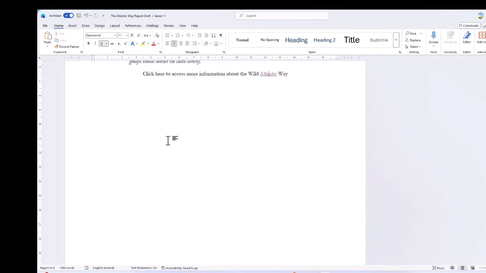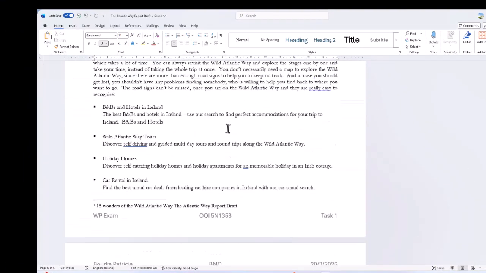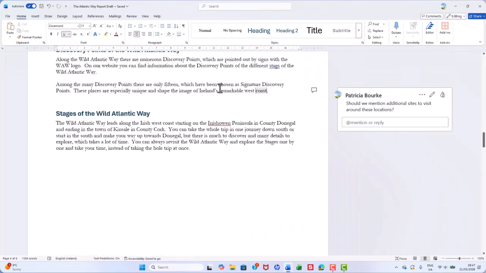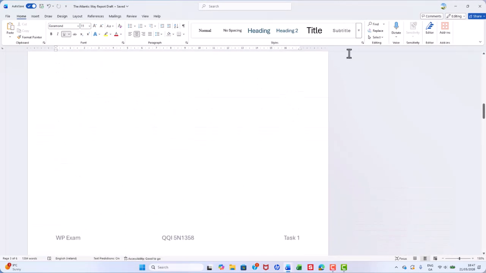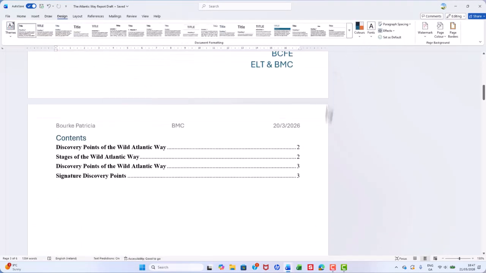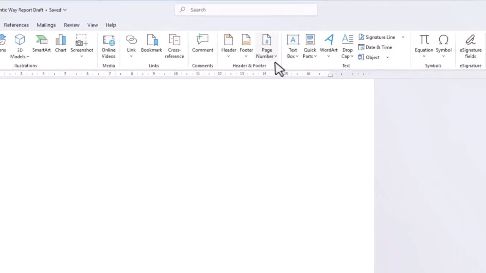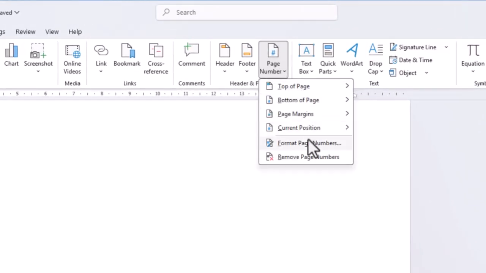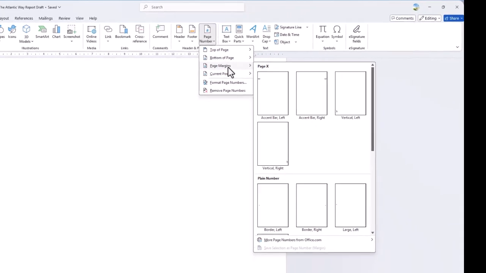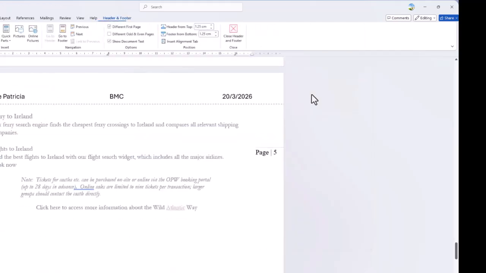Insert numbers in the margin to the right. To insert numbers, one of the things, I don't really want the number on the first page, but just as long as it's in, really. So Insert, and I've got Page Numbers and Page Margins. That's the one I want, and I want the right hand margin.